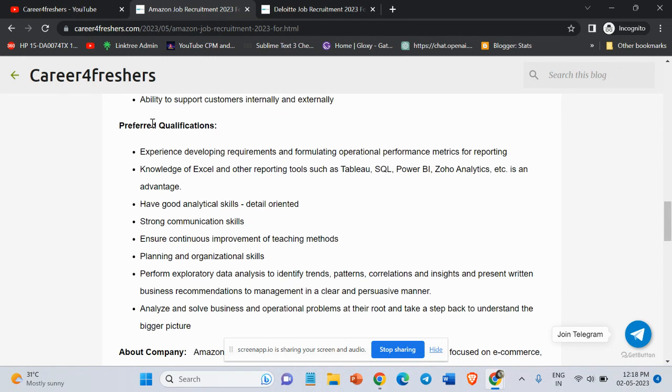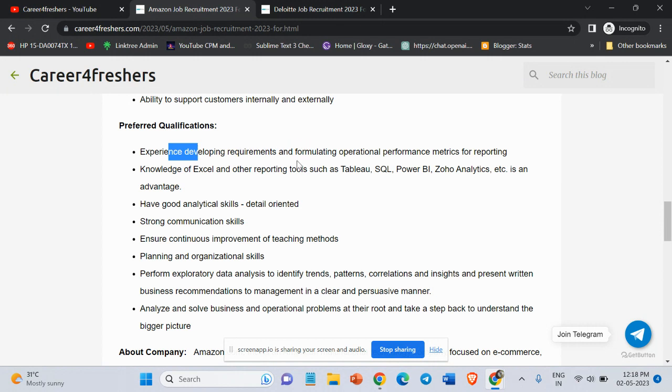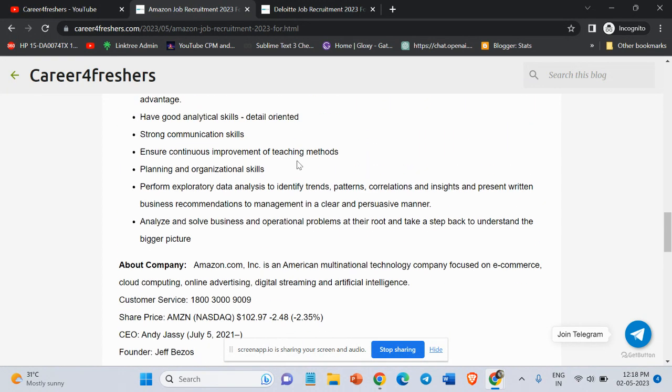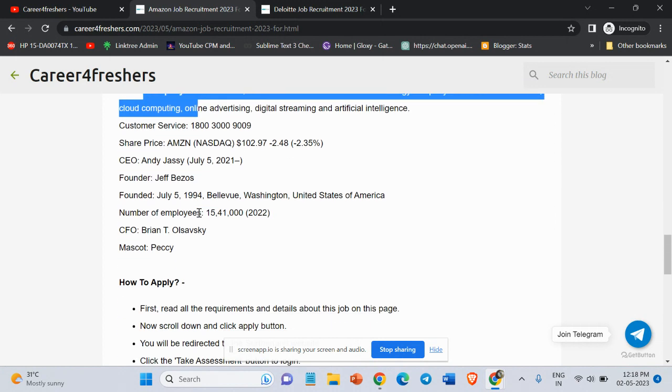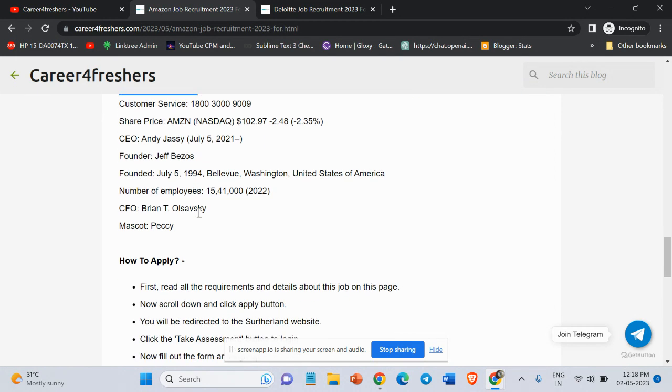Next is preferred qualification. Strong communication skill, have good analytical data oriented planning and organization skills, ensure continuous improvement of teaching methods, knowledge of Excel and other report tools such as SQL, Power BI, experience developing requirement and formulating operational performance matrices. Next is about company. Amazon is an American multinational technology company focused on e-commerce, cloud computing, advertising, digital streaming.